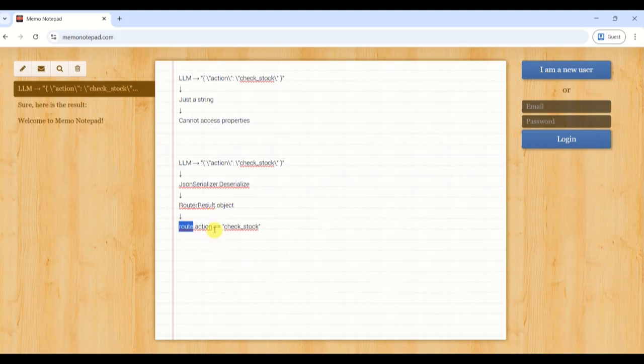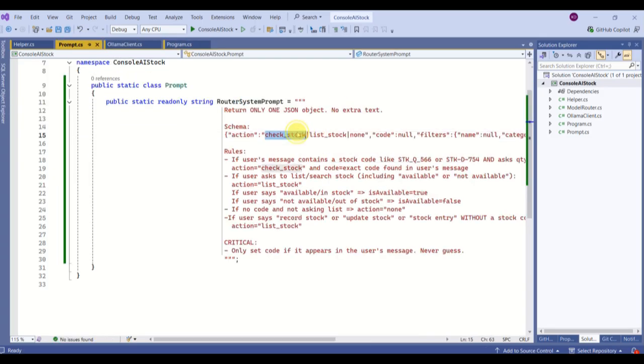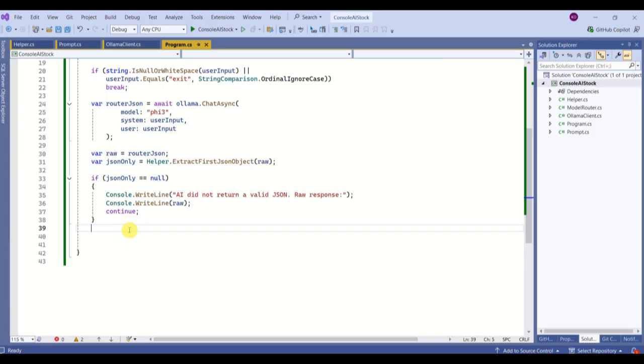So when we get the action, we can compare, okay, check stock. Based on the prompt here, check stock means we get the code, everything accordingly, the stock codes, everything necessary. So how can we do that? Let's move here.